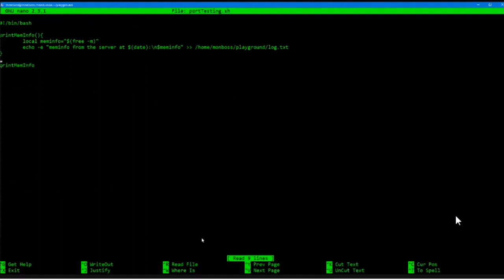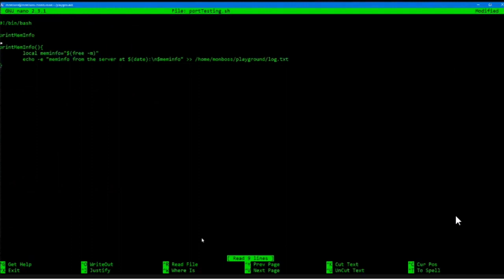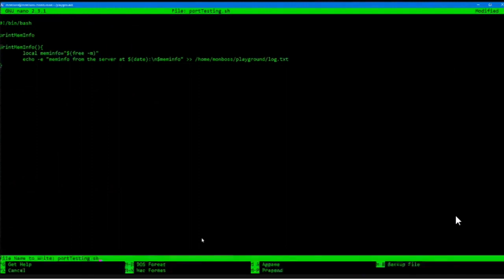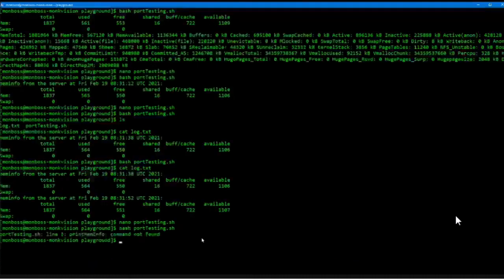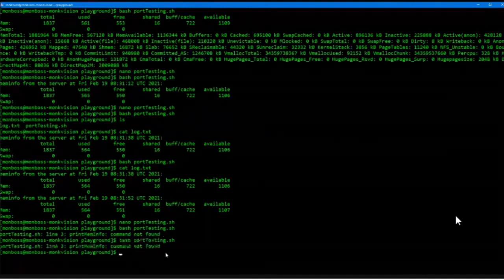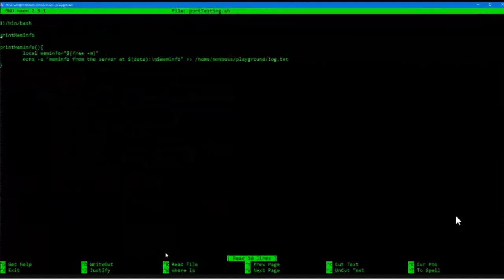I can also call functions at any time that I want. But do note that if I call this function before declaring it, it will give me an error, because the function has not been declared but has already been called. It's going to give me a command not found error. Make sure that you first declare a function and then call it after you declare it.